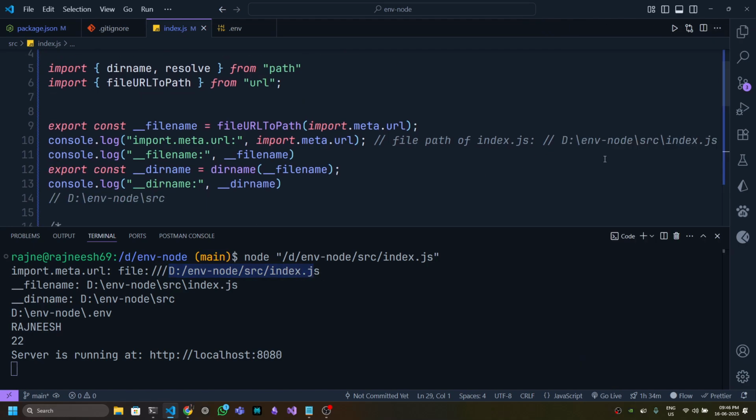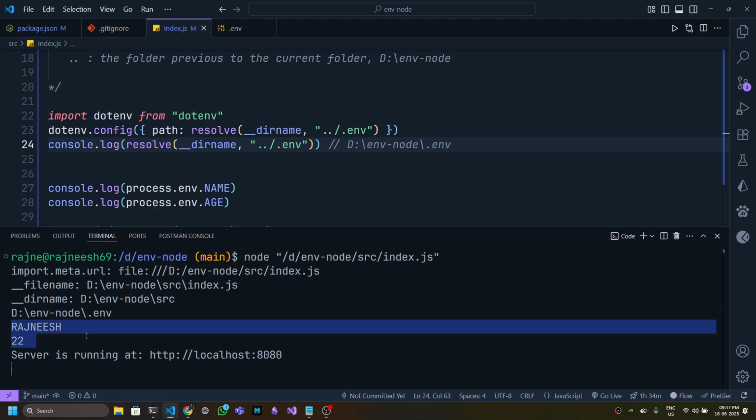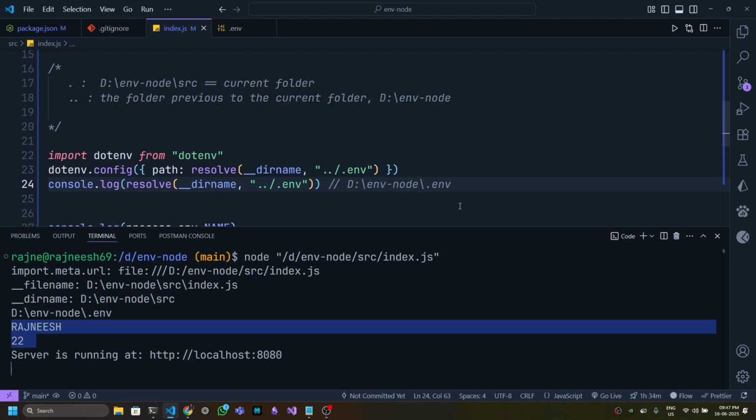File name is basically literally the file name. See, I think it doesn't have the file URL, it just contains the name. And this is a directory name where the file is located, basically the index.js where we are calling this. And then this is the resolve path basically. So as I told you, this will be env node .env, and it is now properly getting the environment variable. So there is no scope of ambiguity or error now after this setup, right.